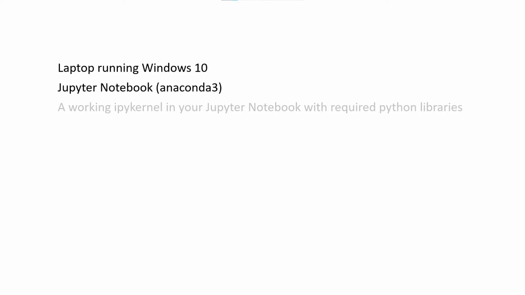For following along with this video, you will need a decent laptop running at least Windows 10, Jupyter Notebook at Anaconda 3 level installed on your laptop, a working IPython kernel in your Jupyter Notebook with required Python libraries. Okay, let's dive right in.